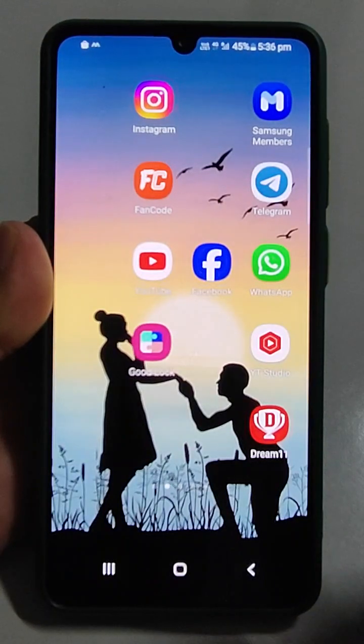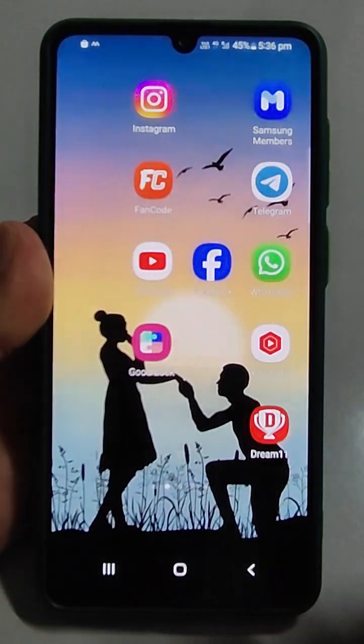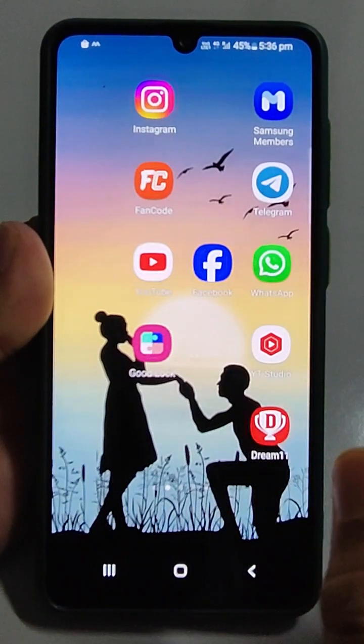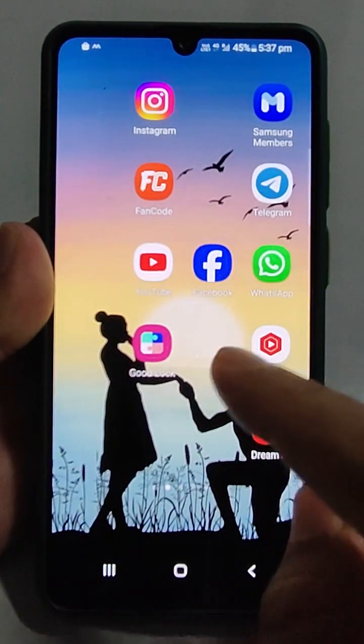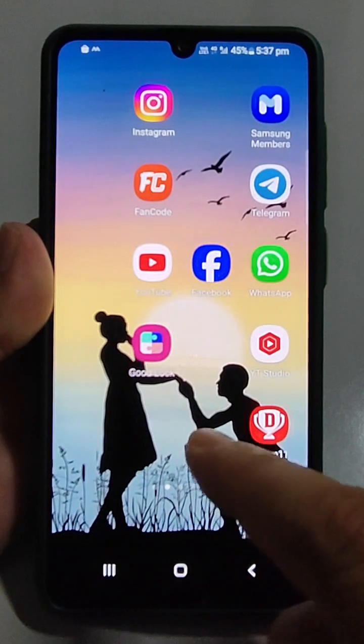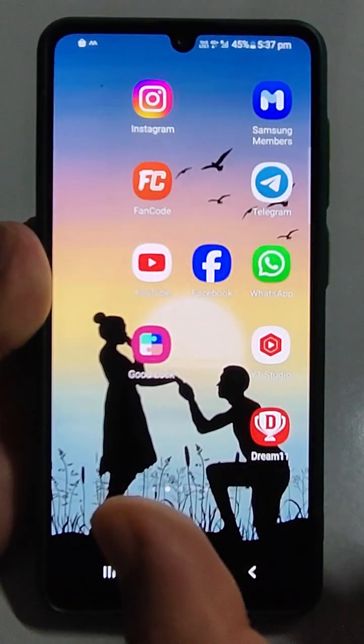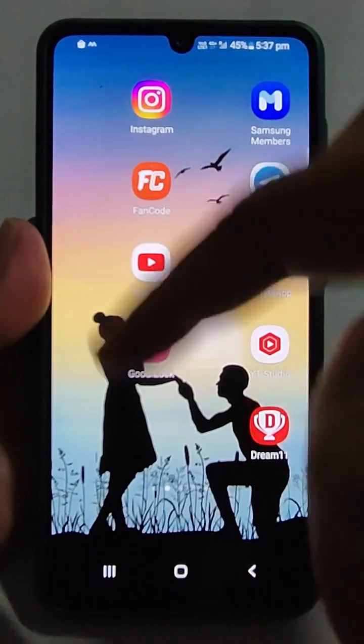Suppose you are just trying to fit any wallpaper on your mobile, and you are experiencing that the wallpaper is not fitting. Then in that case, I am going to tell you what you need to do so that your picture may fit in your screen.